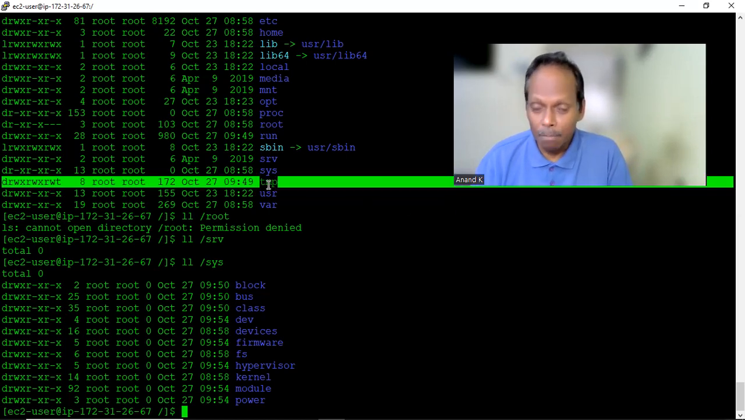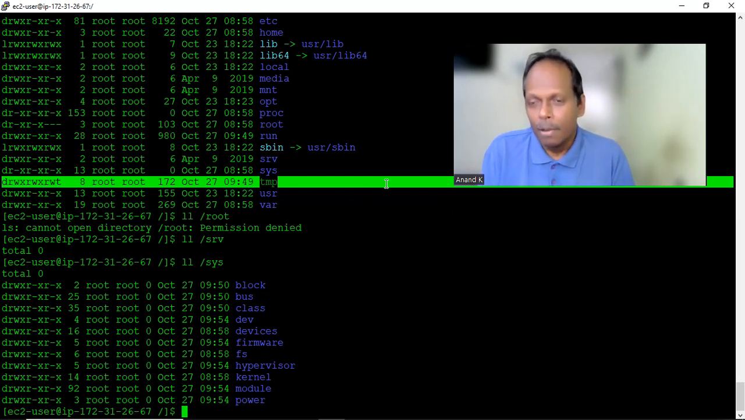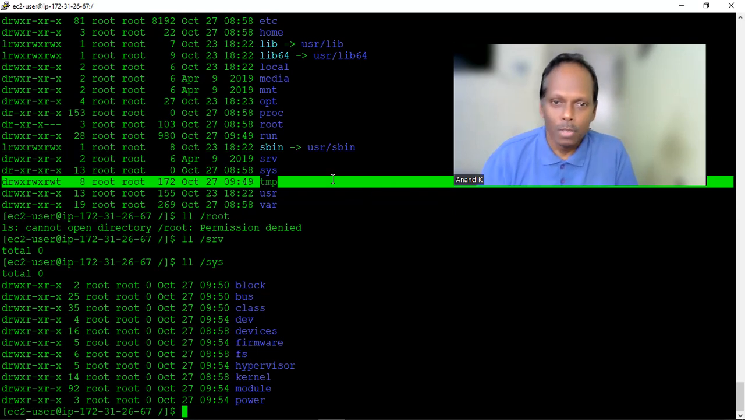Is this clear? Yes, sir. The functionality of temp is mainly for users to exchange files, or suppose you want to install a software. Where do you keep the software? Keep it in temp and start installing. Why do you keep it in your own home folder? Like that. So the next one is user.